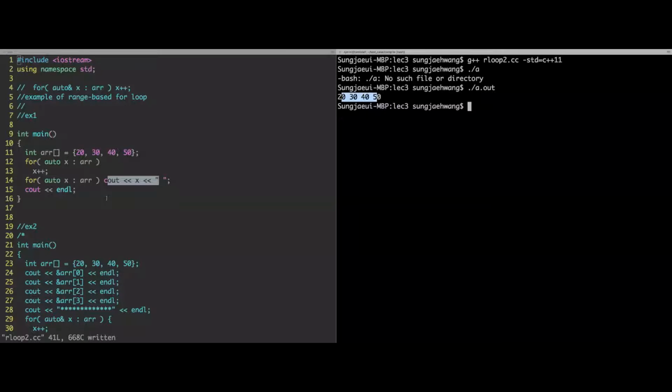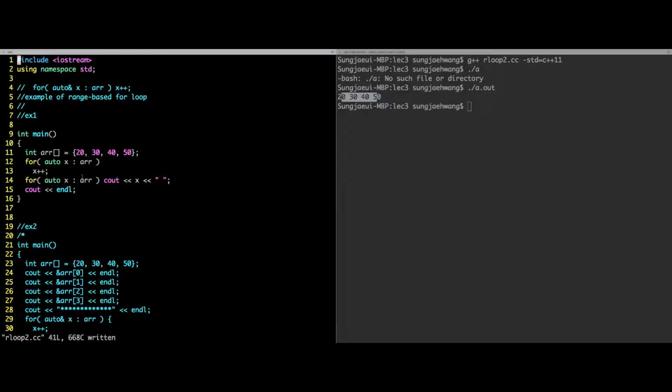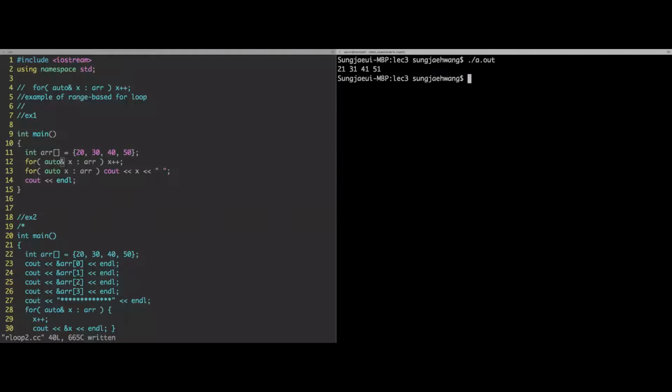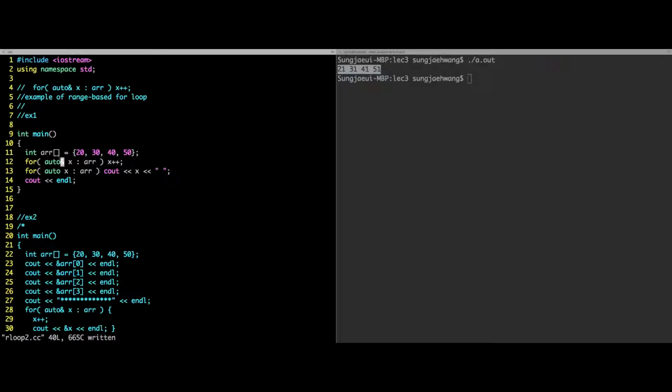This is because this is based on pass by value. If we want to update the value of array elements, we have to use pass by reference. So if you put the ampersand symbol here, now this range-based for loop is based on pass by reference. If we compile this program and run it, now the program's output is 21, 31, 41, 51 as we expected. So this is the difference between pass by value and pass by reference. So don't forget that if you want to update the array elements, you have to use an ampersand symbol here to make the range-based for loop pass by reference.